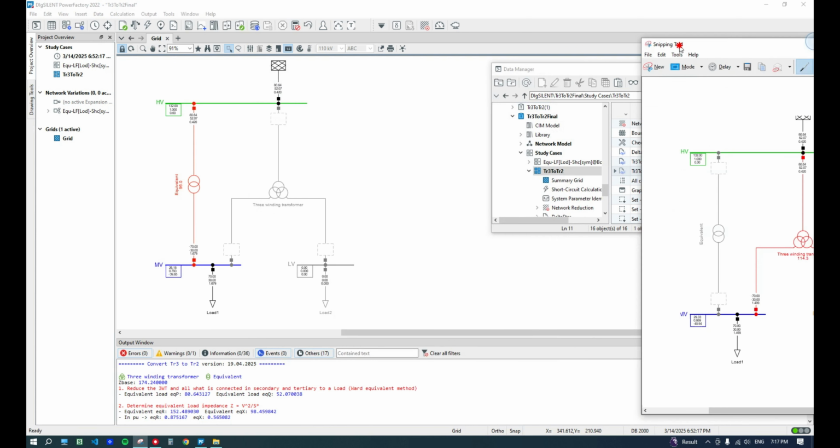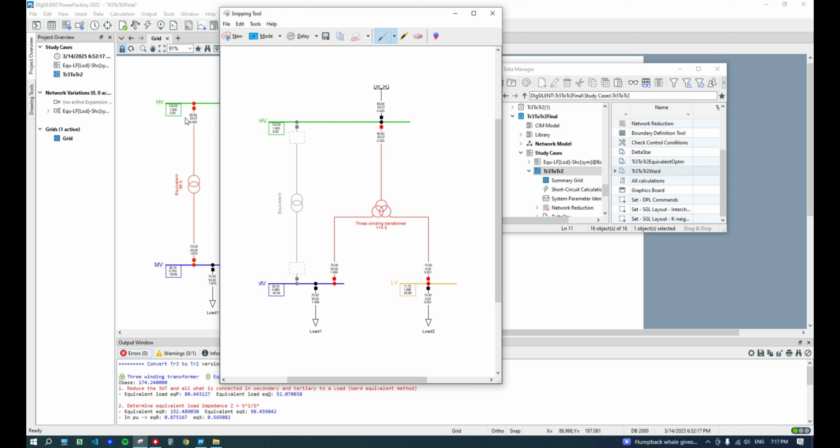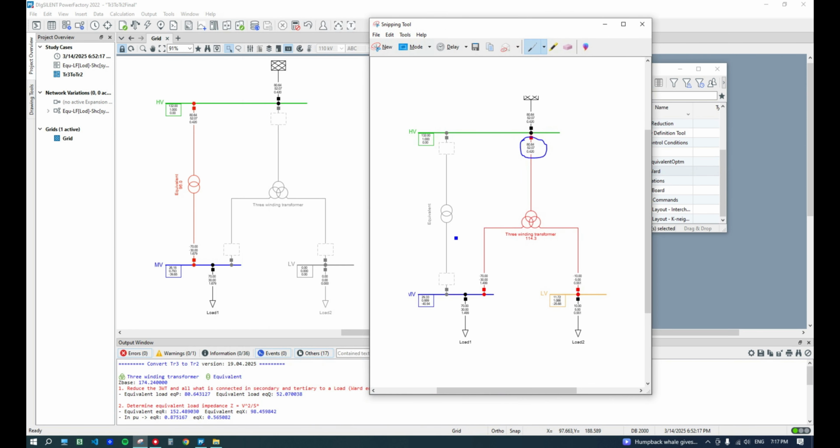Now let's compare the results. As you can see, the primary of the three-winding transformer and the primary of the two-winding transformer are identical. The active power, reactive power, and the current are exactly the same. Now let's look a bit at the secondary. In the secondary of the two-winding transformer, the active power and reactive power are identical to the secondary of the three-winding transformer. But we can see that the current is not the same.